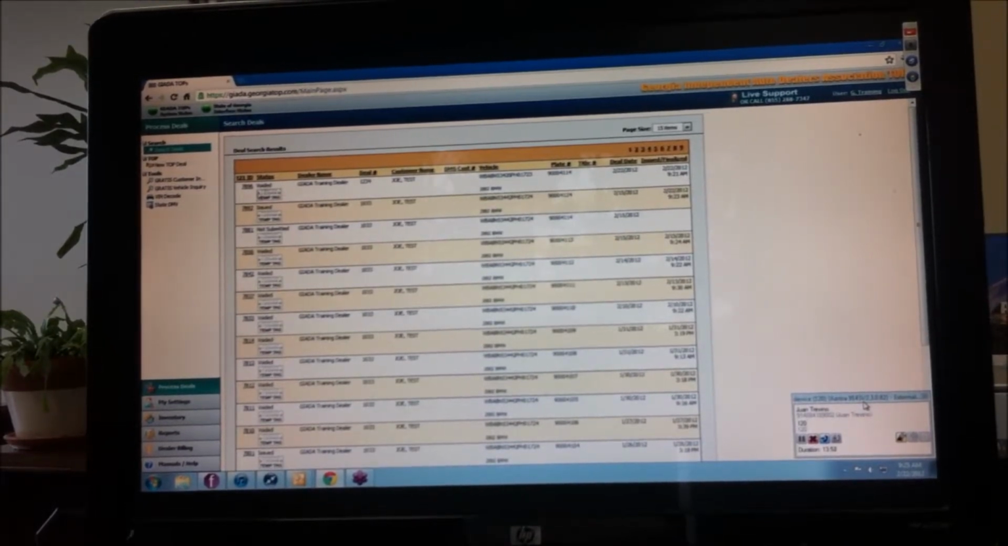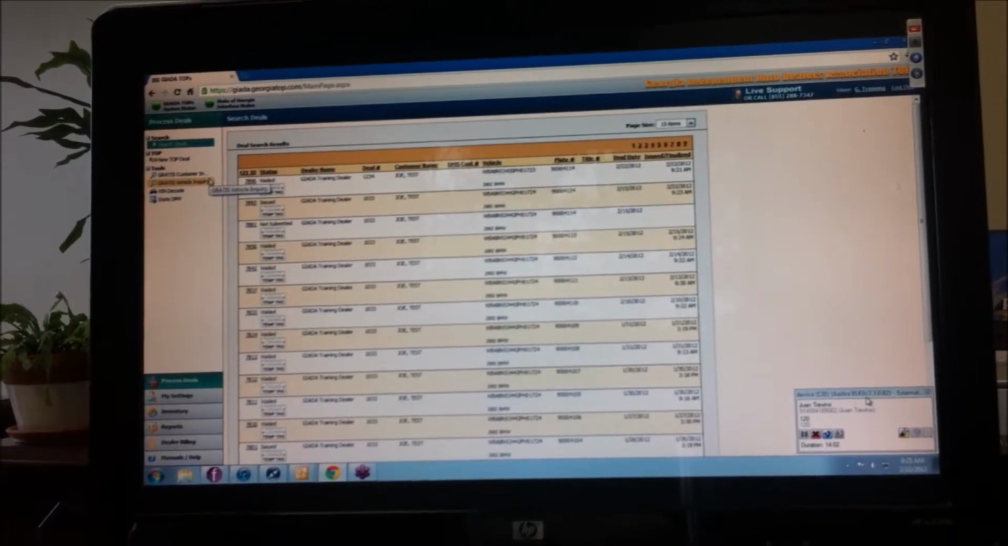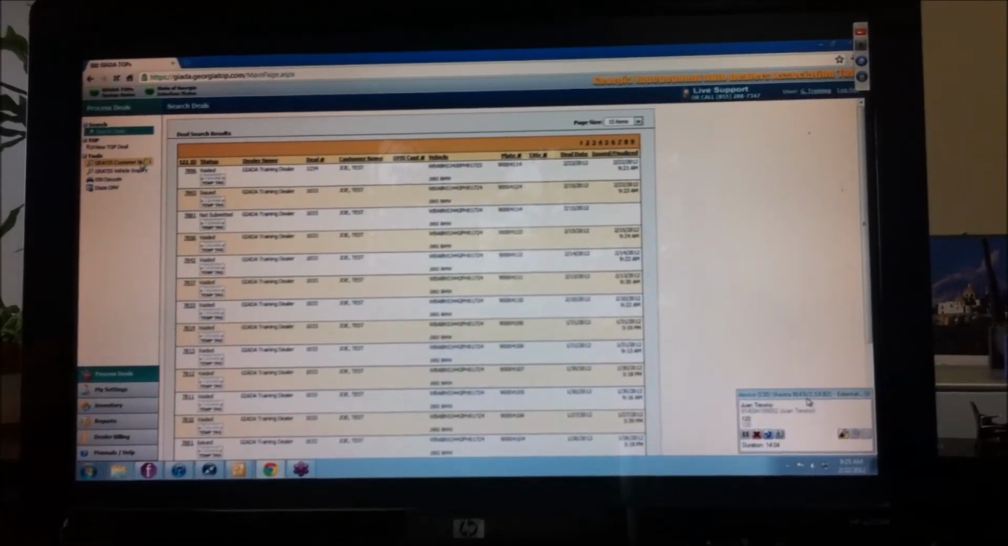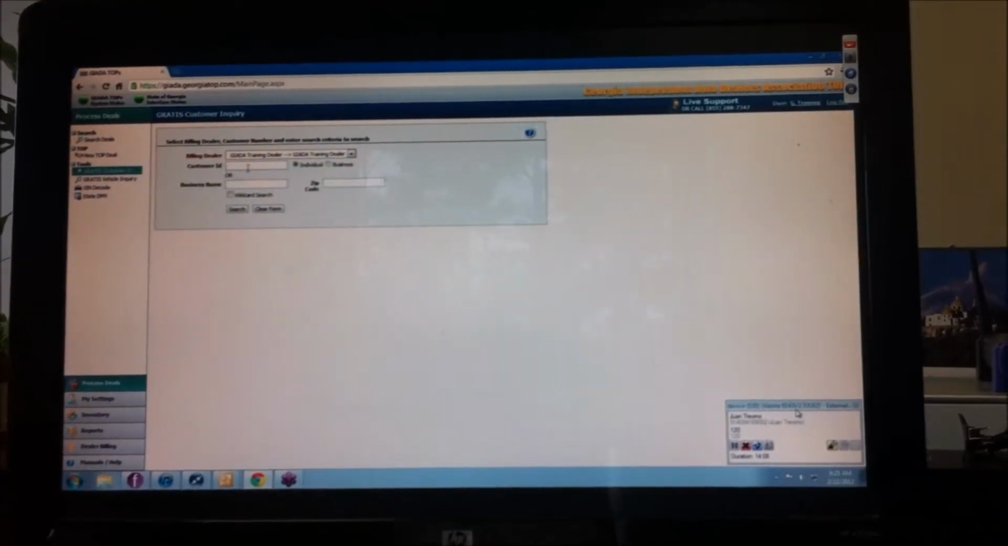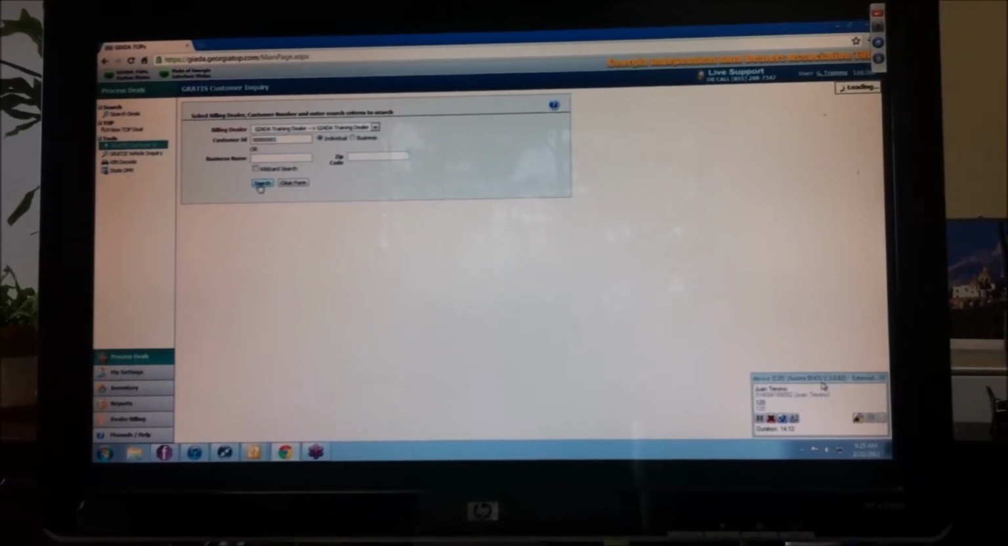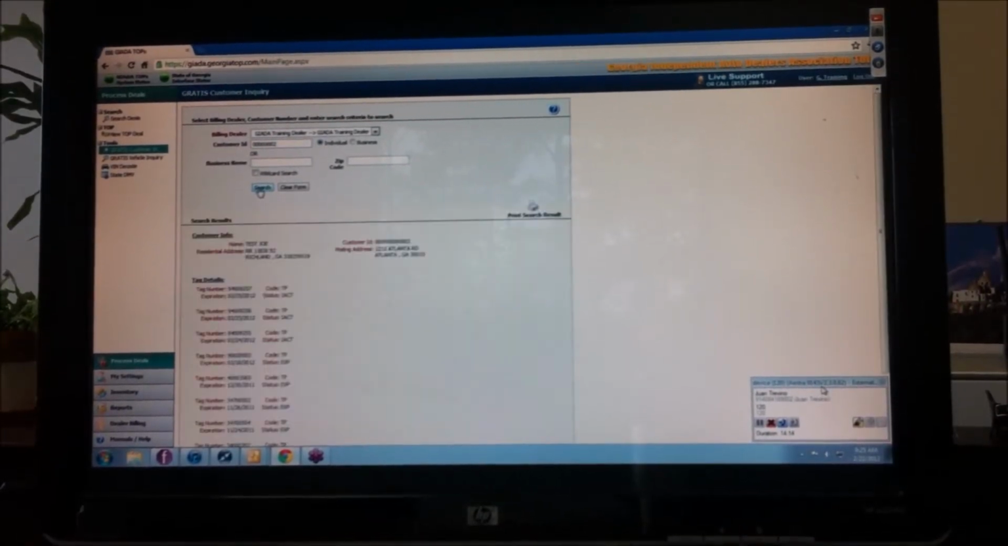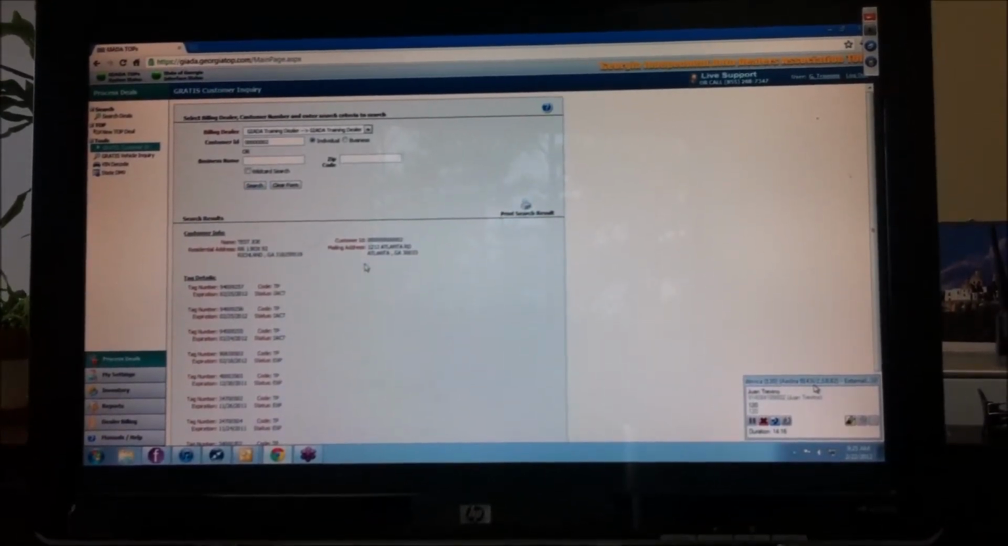Also under your process deals tab, you have the ability to do gratis inquiries. These inquiries with the state are $1. If you ever need to pull up a driver's license for a customer and make sure that it's a good license, you can put the driver's license number in and hit search. And it'll pull up your customer information as well as the 10 previous plates that the customer has.